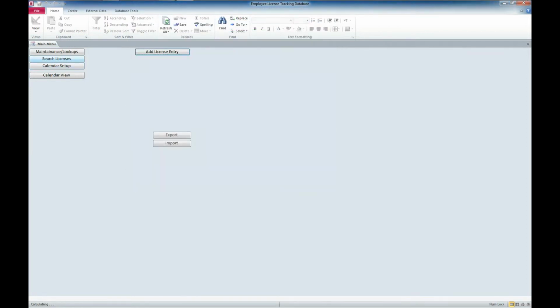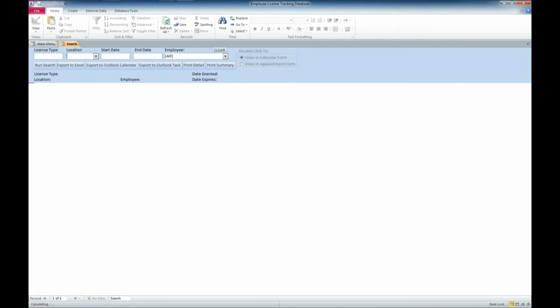And now what we'll do is look at the ability to view our entries, which we can either search for licenses or we can look at the calendar view. We'll start by searching for licenses. You do have the ability to select a license type, a location, a start date, end date, or a particular employee to filter by. You can also clear. And we'll start by going to person one. We'll run a search. And as you can see, it brought up the license that we entered.